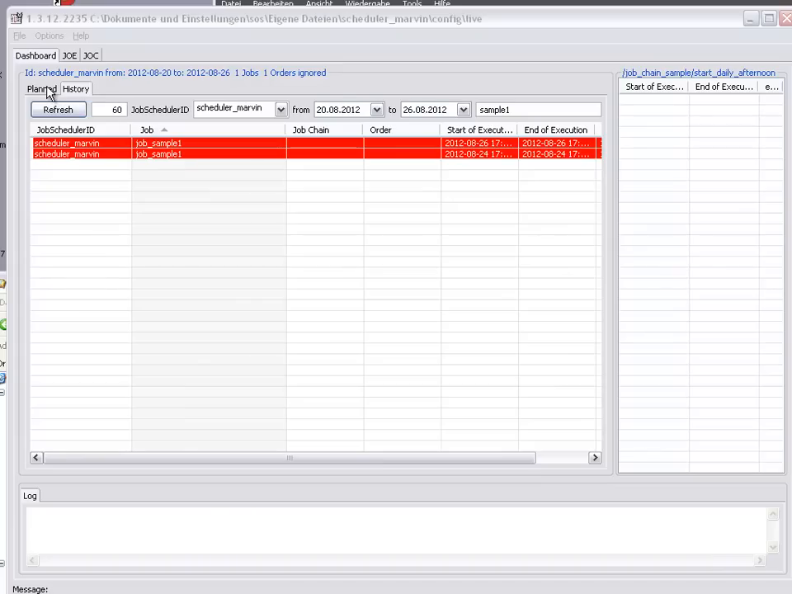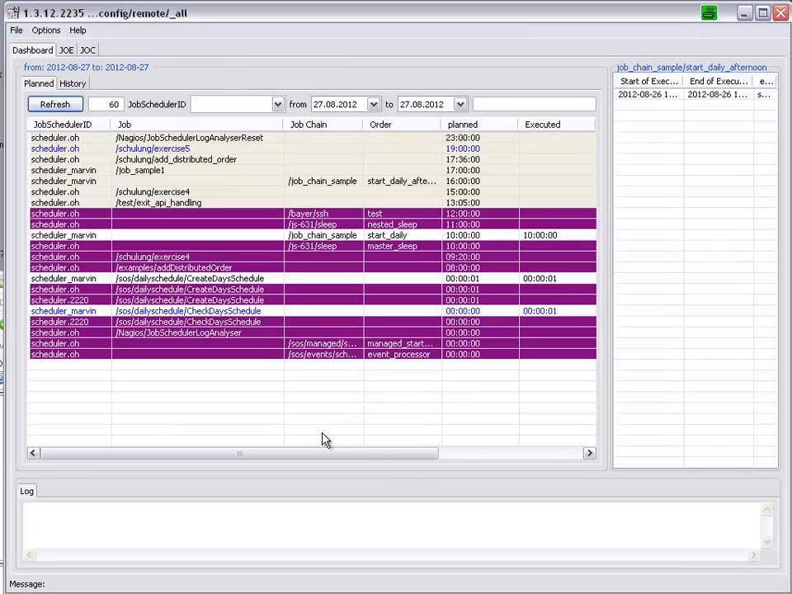Returning to the planned tab, the appearance of this tab has changed since we last looked at it, as recording of this video is now continuing a day later and we have a new situation. For example, the job sample 1 is no longer shown in red as it has been freshly planned and has not yet run. The jobs that are purple are late and have not yet been executed.